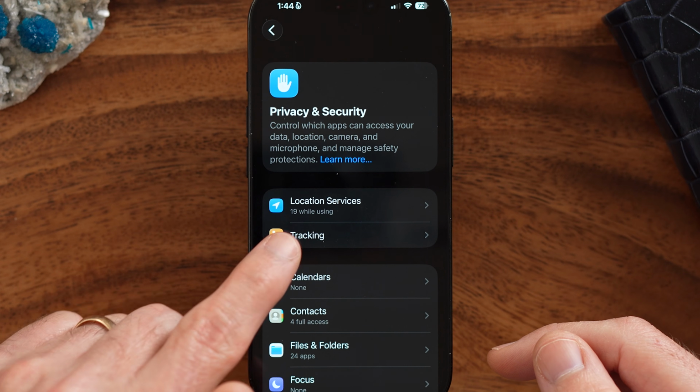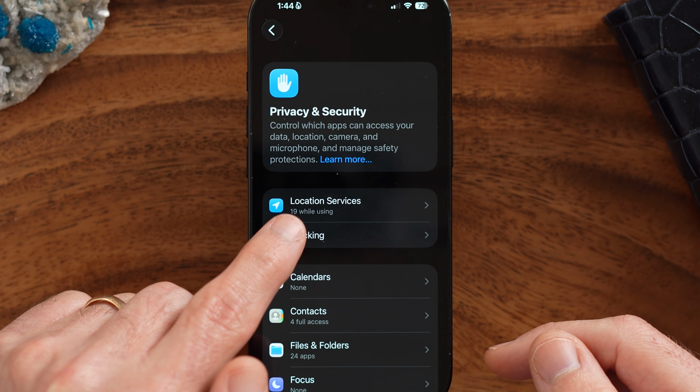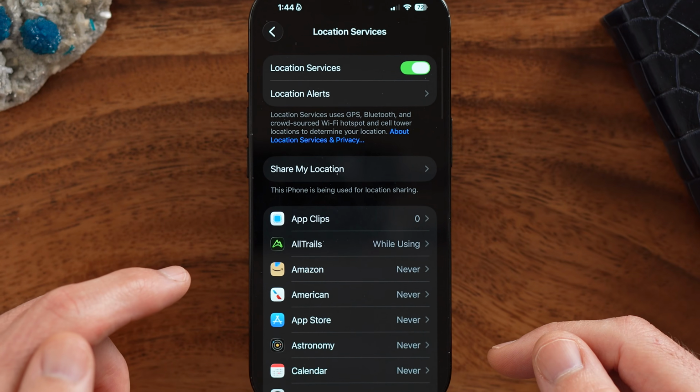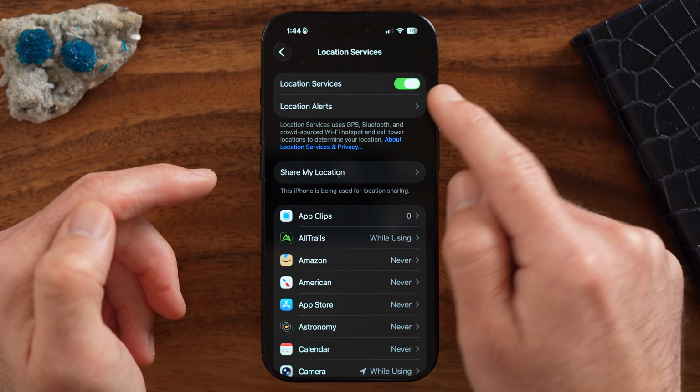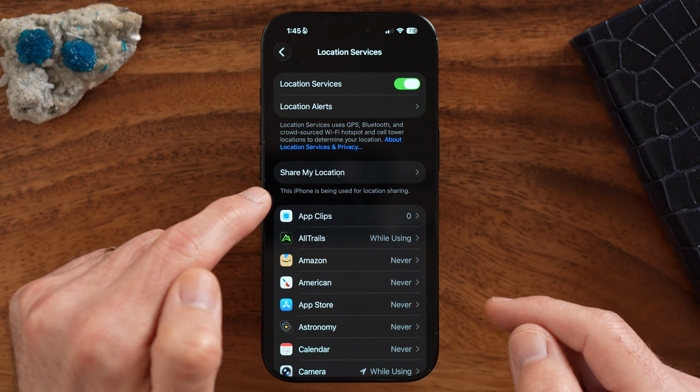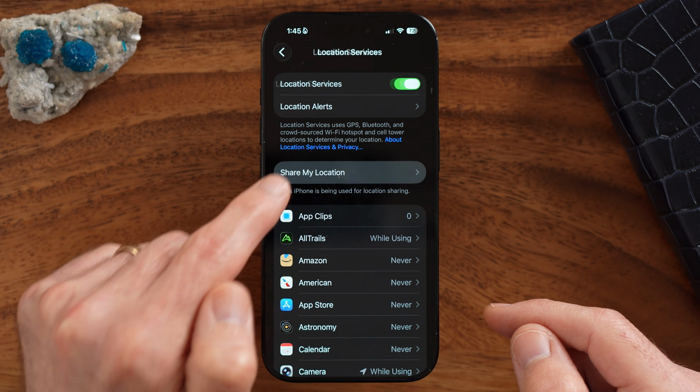Now, when we're in Privacy and Security, you can see at the very top Location Services. Just tap on that. The first thing we need to make sure is Location Services is turned on. So if that is off, turn it on. And next, let's go to Share My Location.